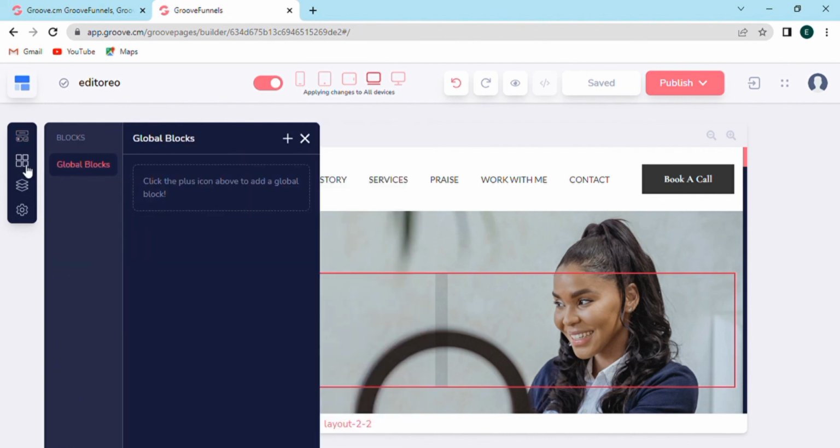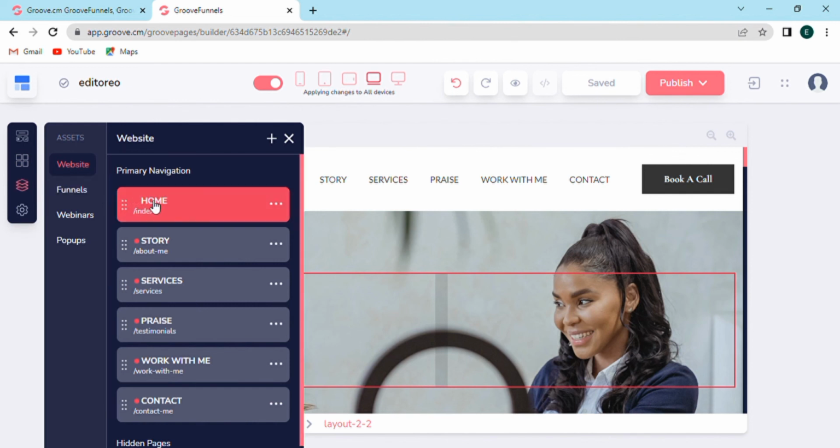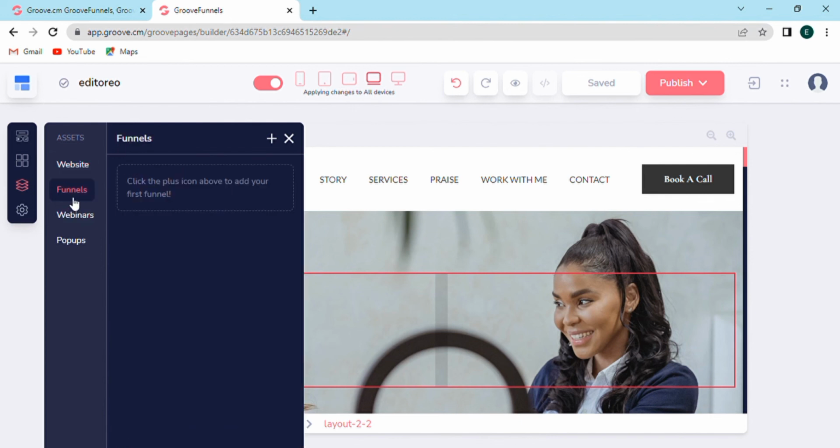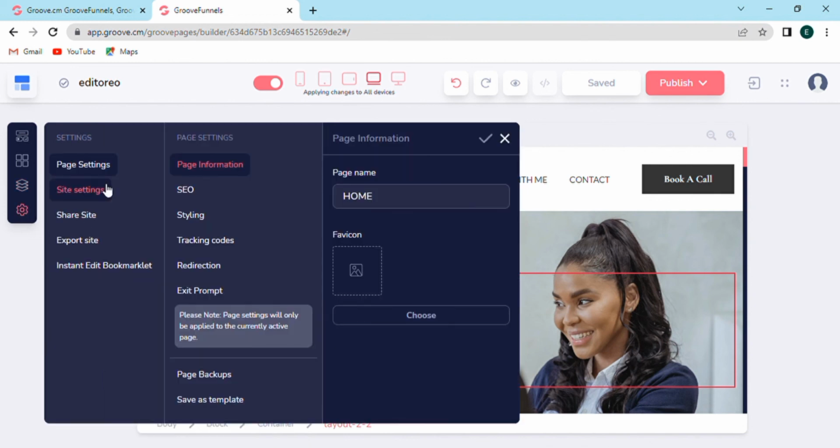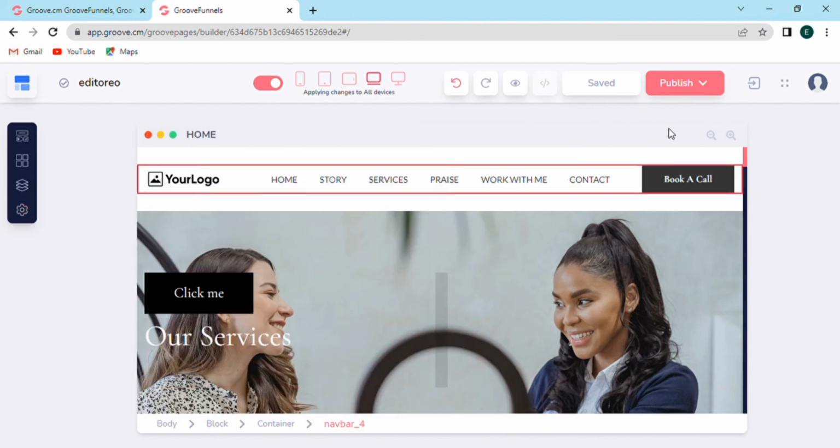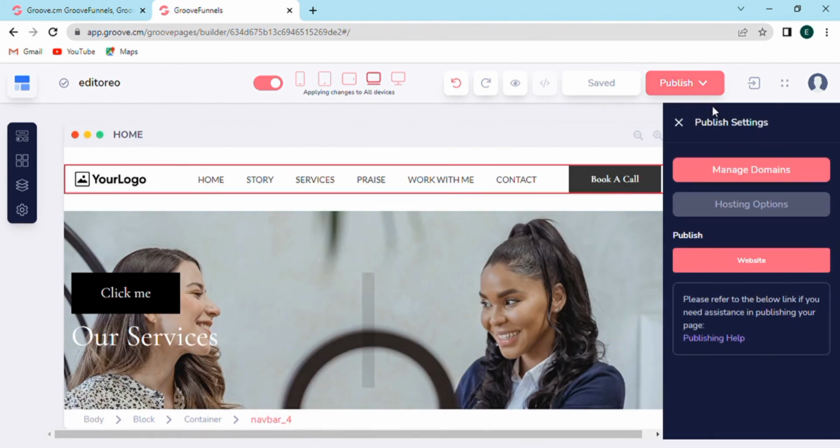Now go back and click on the second option, blog. Here we can add a global blog easily by clicking on it. The third option will be the assets option, in which we have the website option. Click on it, there will be a primary navigation like home, story, service. The second option is funnel, where we can add our first funnel. The last option will be the settings option where we have different settings like page settings, site settings, or page information, etc. So we can publish our page as mentioned on the top of the screen.